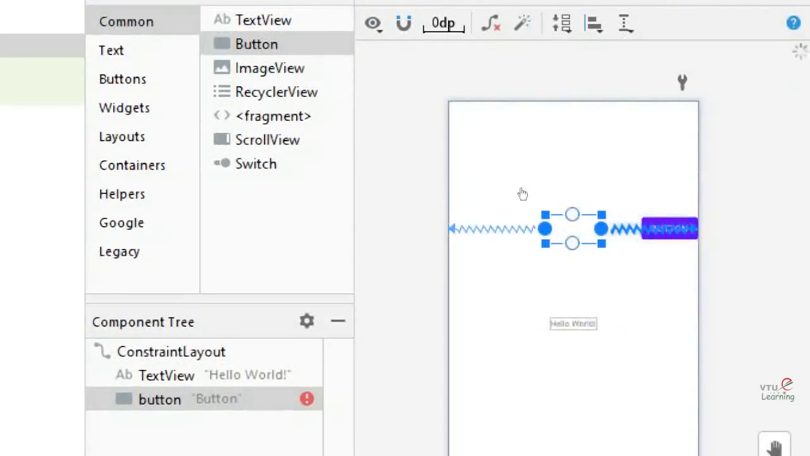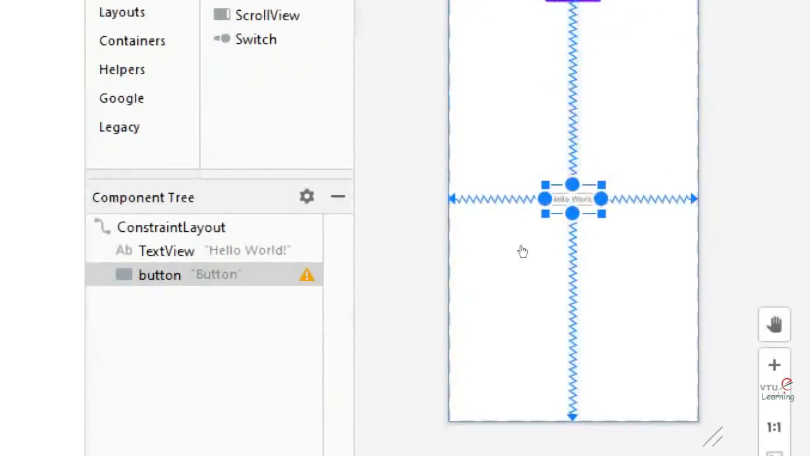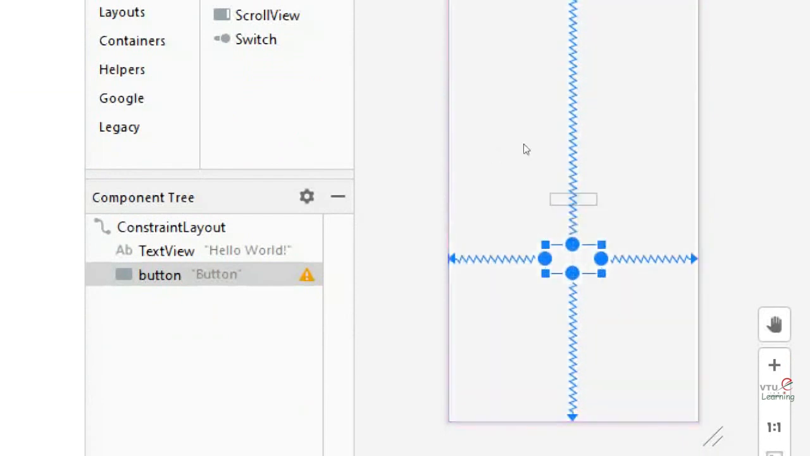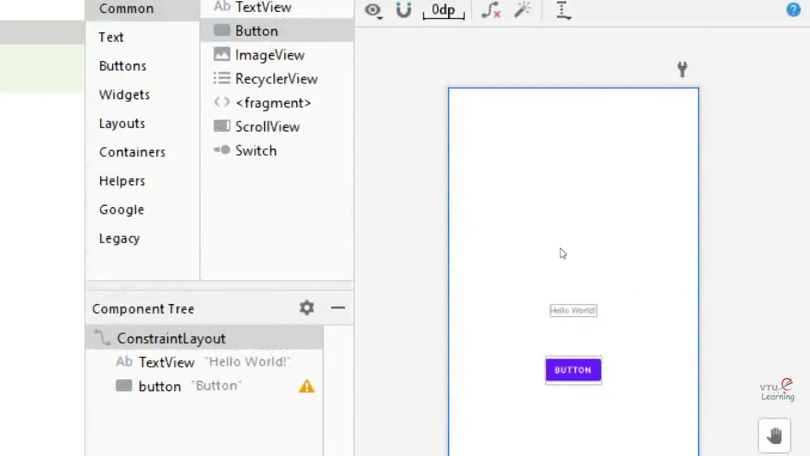If you are using constraint layout, you have to set the constraints. If you are using linear layout, you have to provide the orientation. You are going to fix it like this, and you are going to use it in your design. This is how the UI will be created by using a simple procedure.